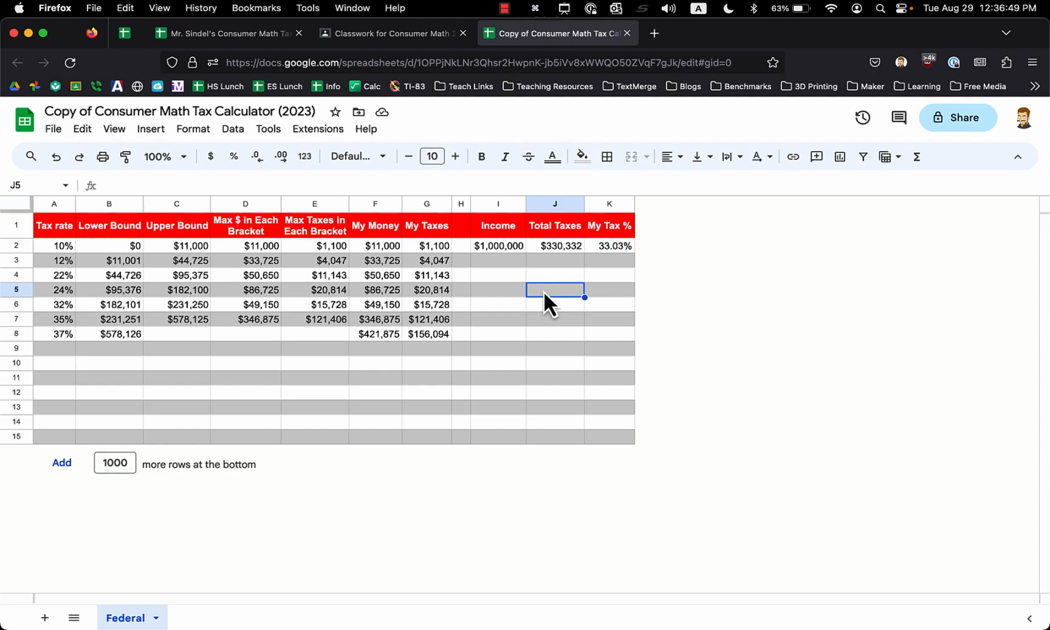You can check it out and make sure that this is actually working for you. Check for $1 million. Do you get $330,332 at a tax rate of 33.03%? What if you enter $123,000? Do you get $17,400? Does it look like this? If you enter $20,123, does it look like this?